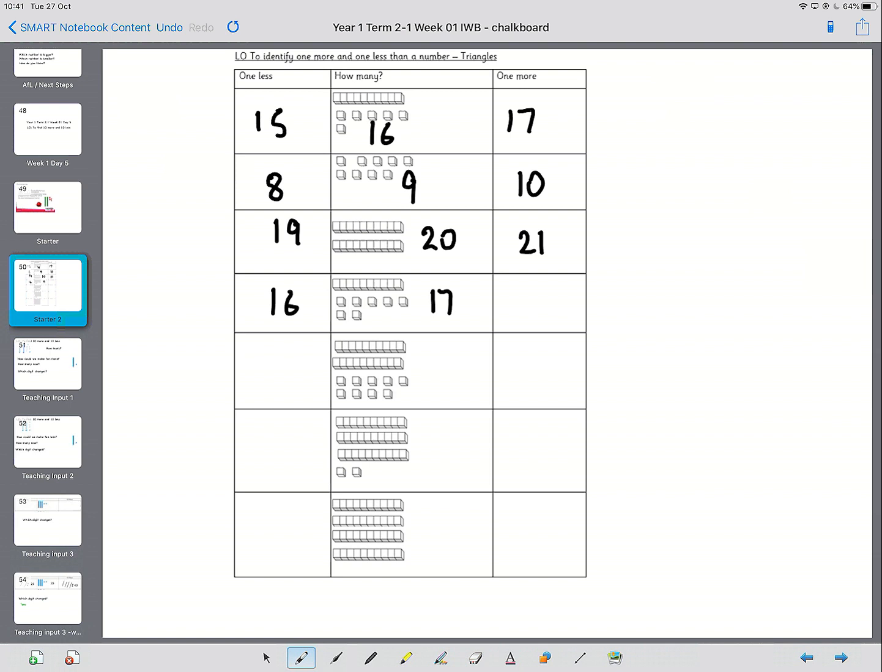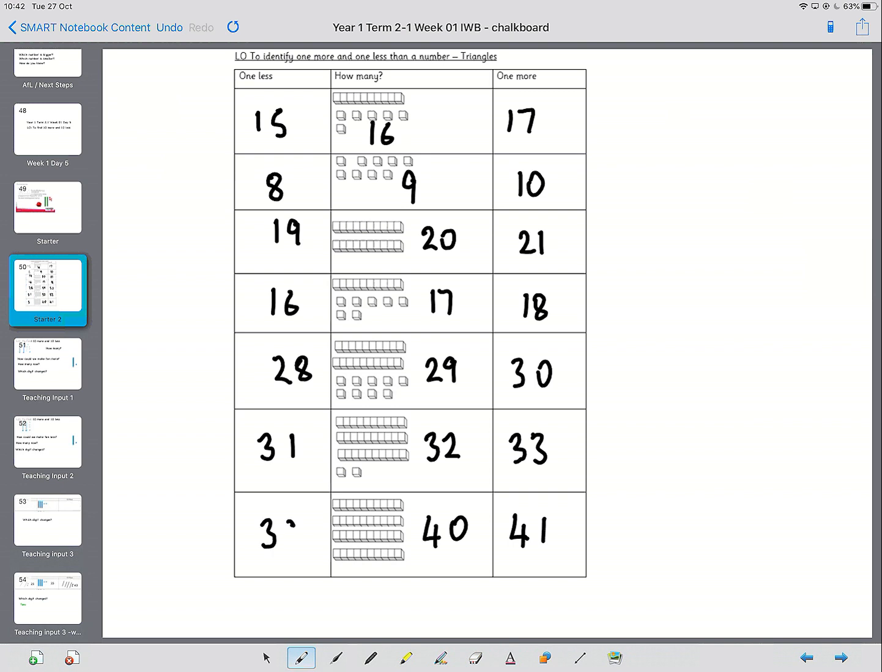Again, you can use number lines and number squares to help you with this. 18. 29 this time. One more than 29, we're crossing the boundary, going on to 30. One less is 28. 32. One more is 33. One less is 31. And then this last one is 10, 20, 30, 40. So one more than 40 is 40 and 1, which is 41. And on a number square, if you look back, 40 to 39.